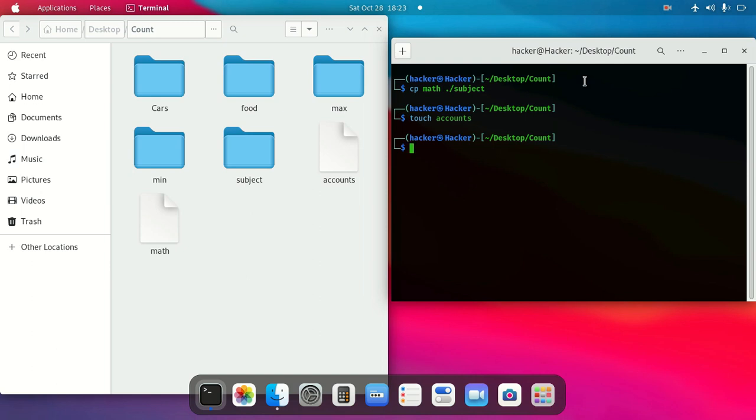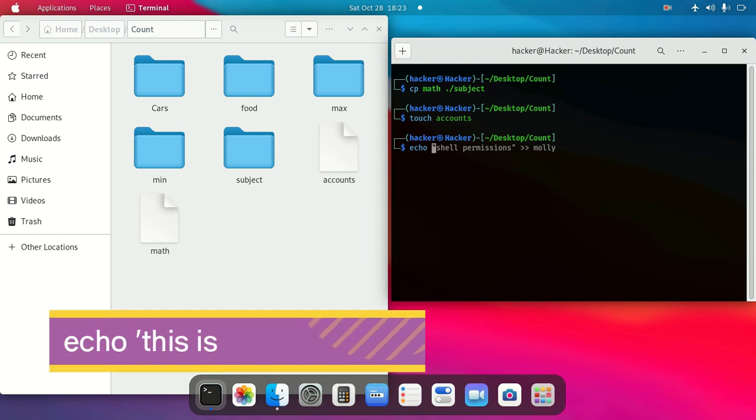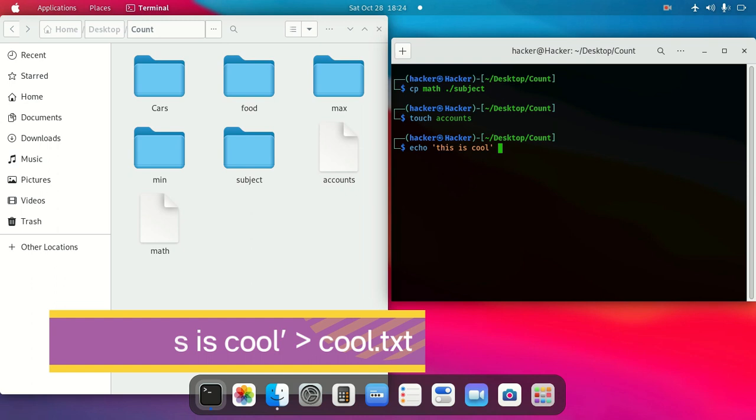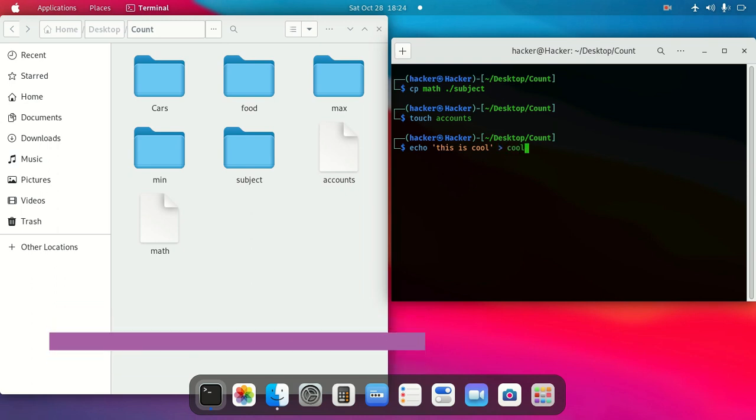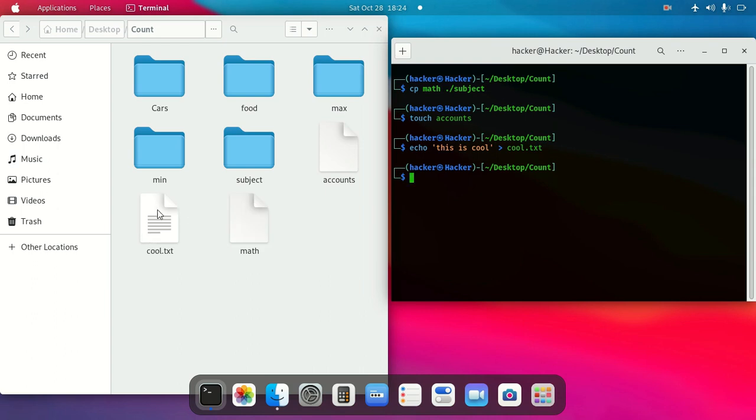Our next command line will be echo. Let's create a file named cool. To create a file with text content, I would say echo space, I'll put double or single quotes, single quote. I would say this is cool, then I'll put a single quote, and this will be the text which will be written onto our file named cool.txt. So from here I'll put a space, then I'll put a greater than, I'll say cool.txt. Remember, we have to put an extension for us to read what is inside. So I'll press enter. Cool.txt is right here.